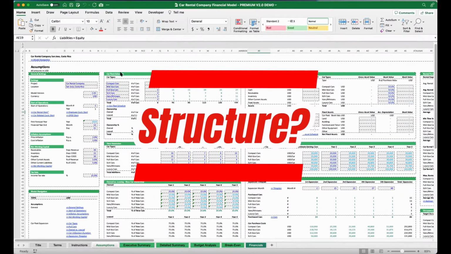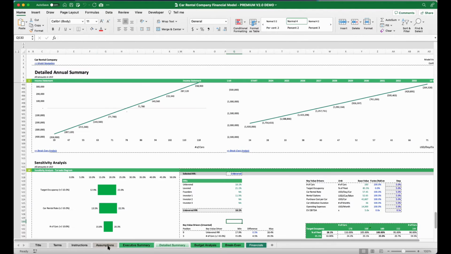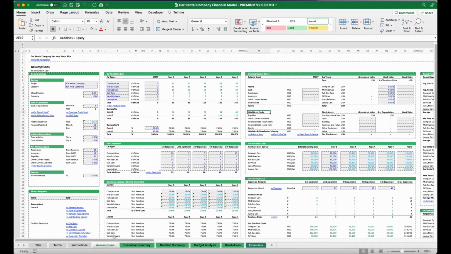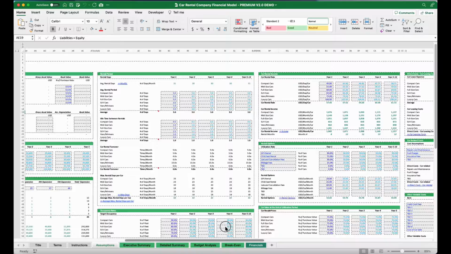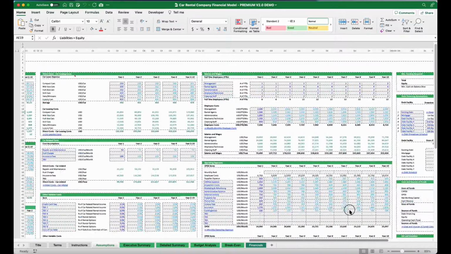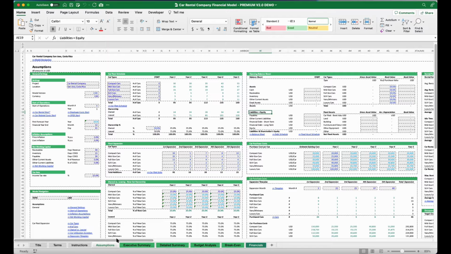What is the structure of this template? This template has various worksheets, as you can see here. We have a worksheet where basically we collect all the assumptions for estimating the revenues, the cost, the investments, and the financing structure to build the business plan.